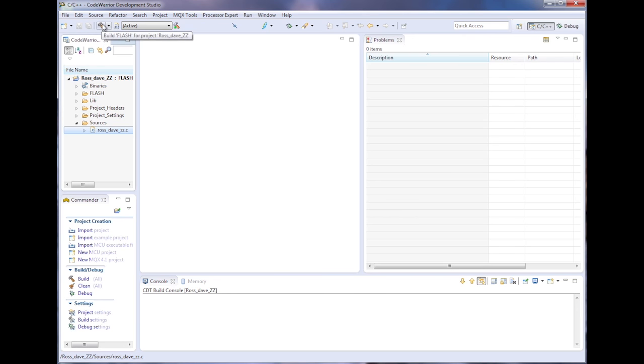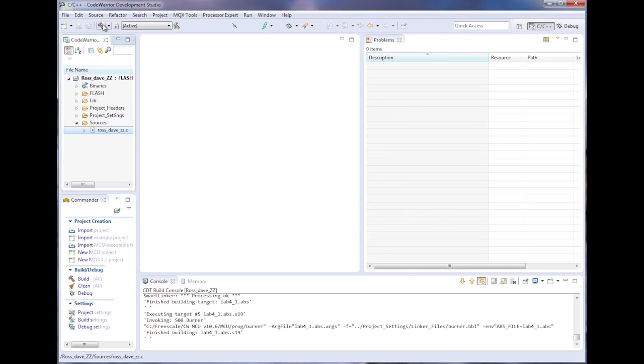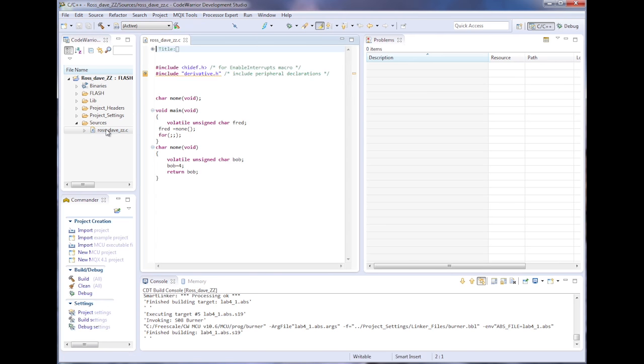Now we should also build it by hitting the hammer here to make sure there's no issues before we proceed on. So everything seems fine. So what we're going to do next is we're going to export this. And this export is going to be a little different than we're used to.